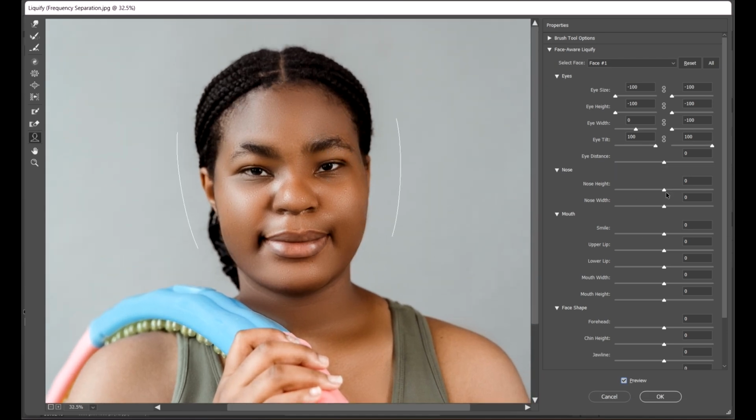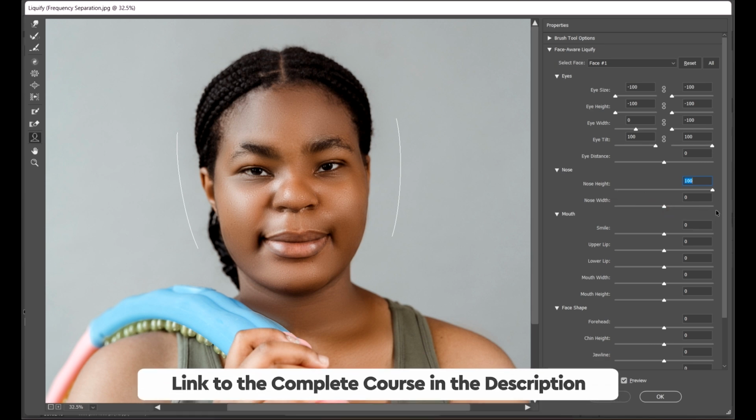And we have the nose. We can make this nose higher or longer in the nose height, or less long or shorter. Also with the width, we can increase the nose width or reduce the nose width.